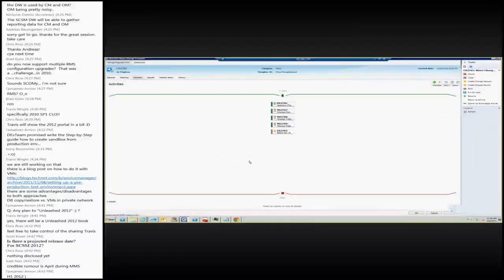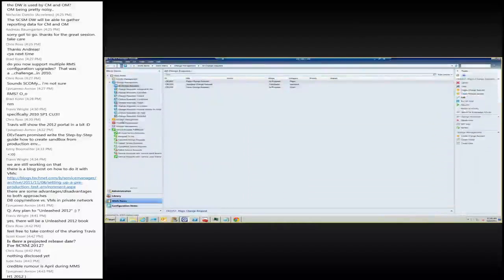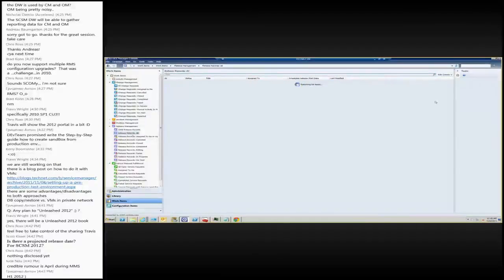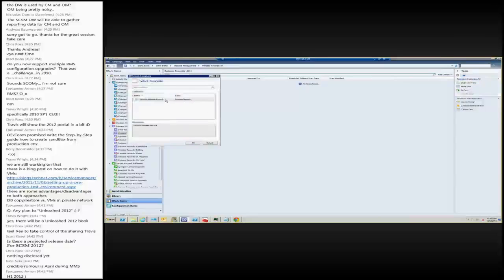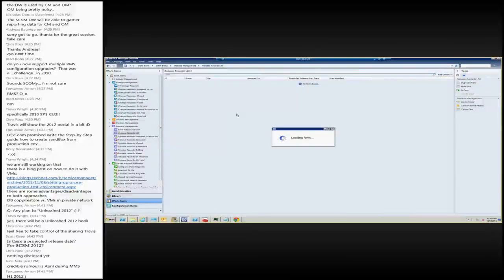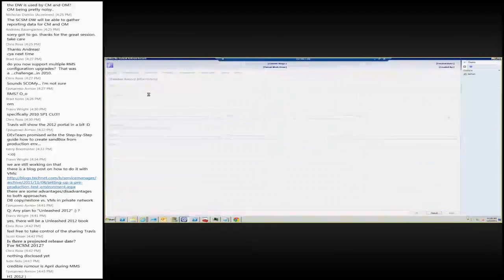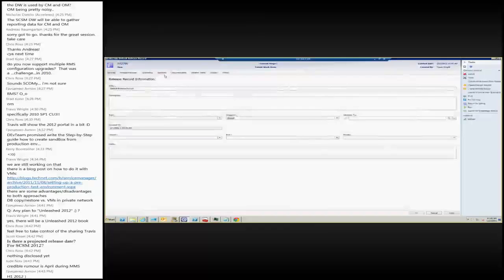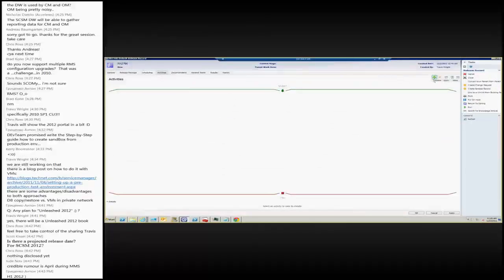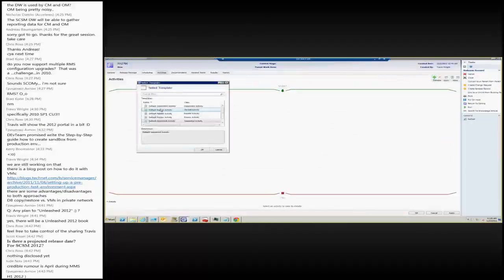All right, so we got that going now. Now we go over here to release management, and we're just going to create a new release. Let's use the default release record. Okay, then what we do is we go over the Activities tab here, and we'll add in whatever our process is for deploying a release.